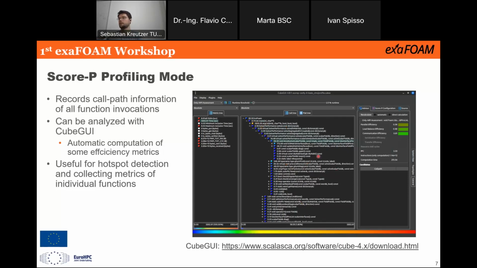Then what you can also do is use this advisor feature in order to compute advanced metrics, for example, the parallel efficiency, which then again consists of the load balance efficiency and the communication efficiency. These are the same metrics that Marta talked about. And as you can see here, if you have the PAPI counters available, you can then let it compute the IPC. And this can help narrow down the hotspots you might want to investigate.